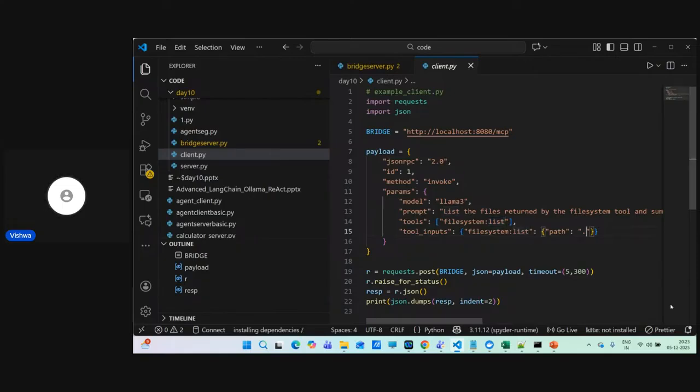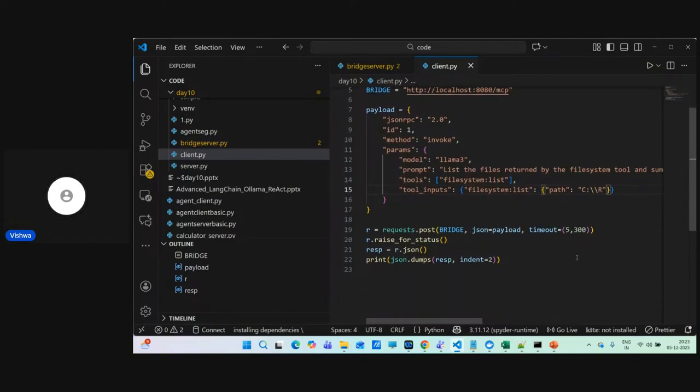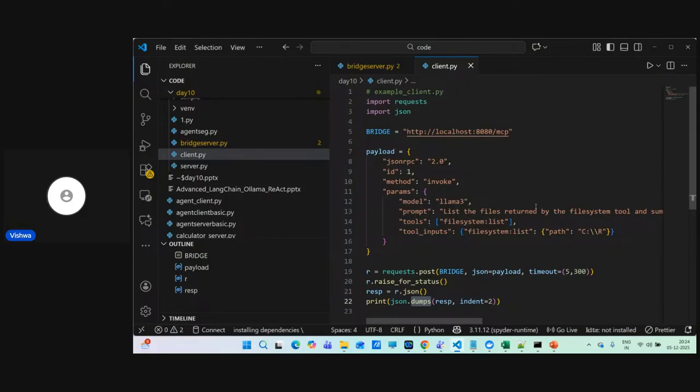And tool inputs is the filesystem path, whichever path you want. You can give dot or you can give the path of your choice, correct? So for example, I can say C colon slash, and I'm giving this folder. Then whatever response comes from there, I am going to dump and show it on our screen. So this client code will actually be the agent in the real world. The agent will call, and based upon the agent call, the intermediate bridge server will connect to any tool, and from that tool it will get the data. Correct? So that's how we are making this.